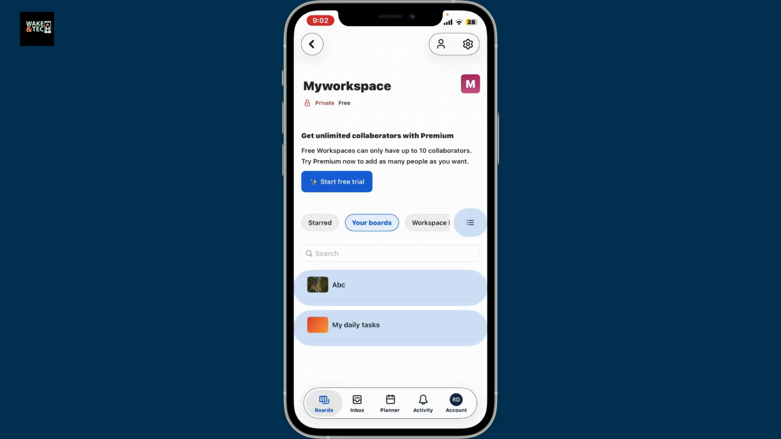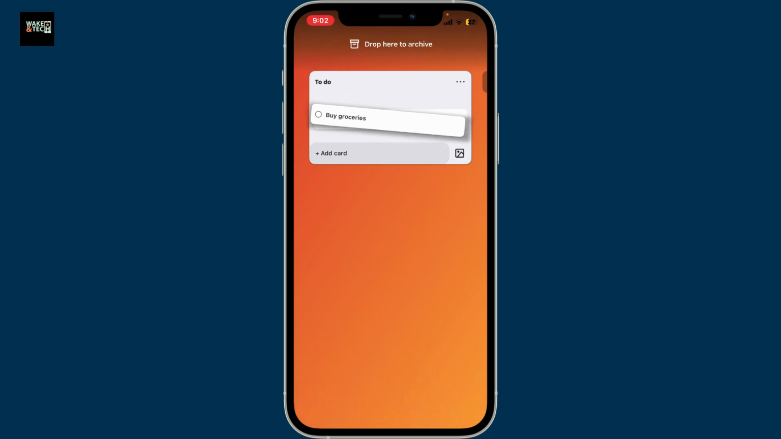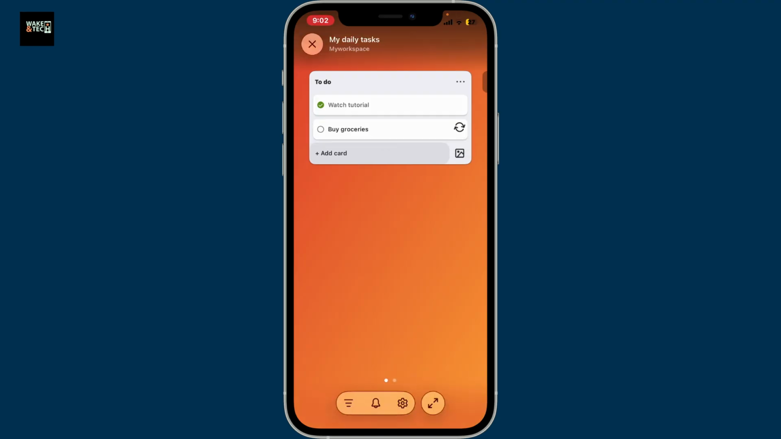Open up your board and select the card you want to move from a list. Here I have 2 different cards. Click and hold the card you want to move and drag it towards the bottom or above, wherever you want it to move, and you'll be able to move it. Just click, drag and drop, and there you have it.